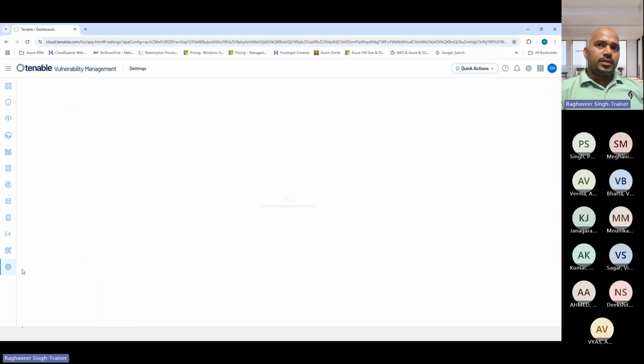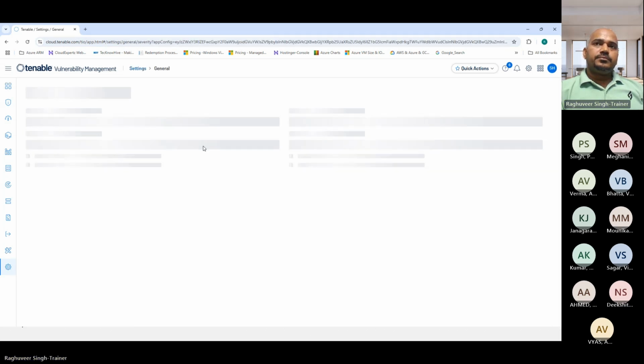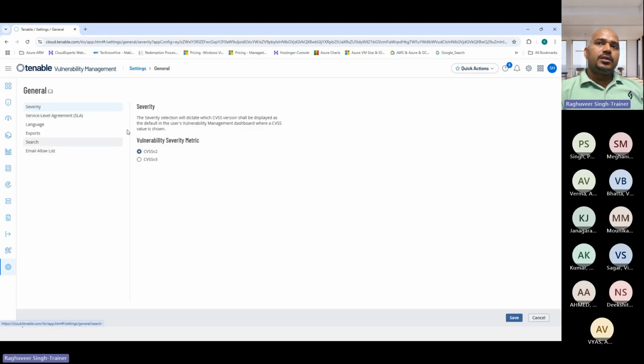So when we click on settings, we see this information here, which is under general. Let's look at the general settings and then we will get started. It says severity. The severity selection will dictate which CVSS version shall be displayed as the default in the vulnerability management dashboard where a CVSS value is shown. So this is version 2 and version 3. By default, it uses version 2. You can also configure version 3. I'll talk about that later.